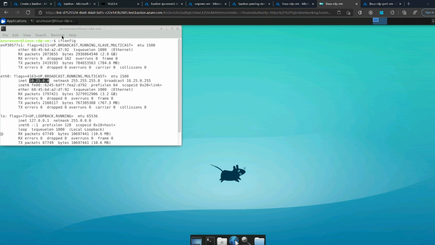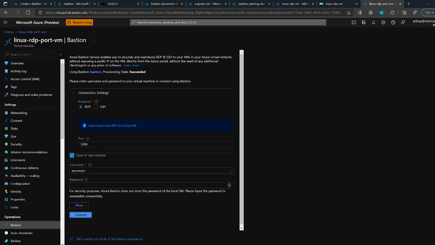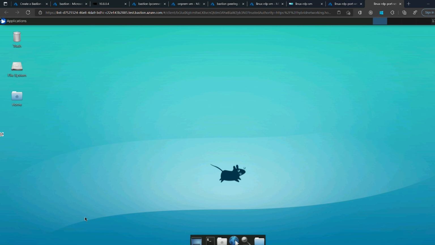Another method of securing your virtual machines further is to change the default RDP and SSH port that is used to connect. With the Standard SKU of Bastion, we also allow connections on non-standard ports. The Linux RDP port VM has been set up with an RDP server on a non-default port of 3380. After entering the correct credentials and the correct port, we are now able to RDP into the new Linux machine with a non-default port.